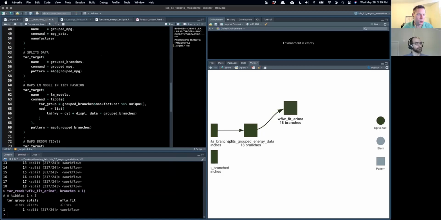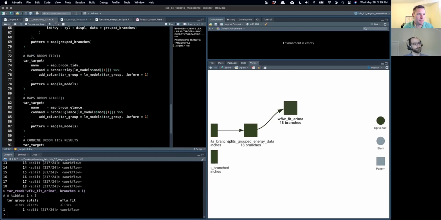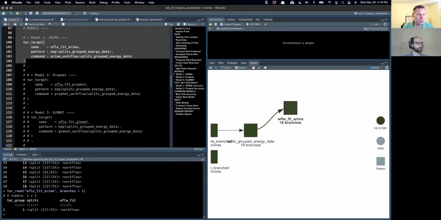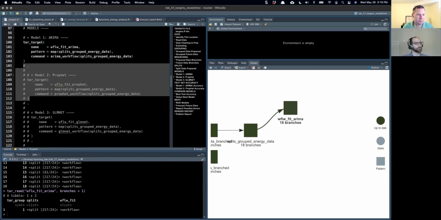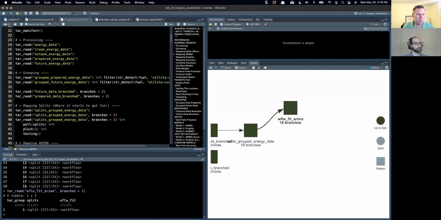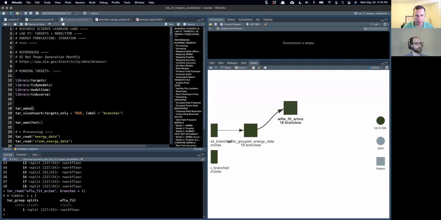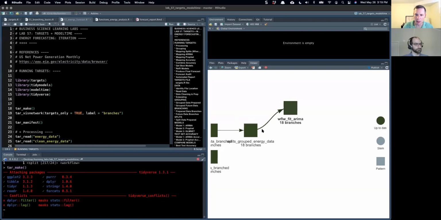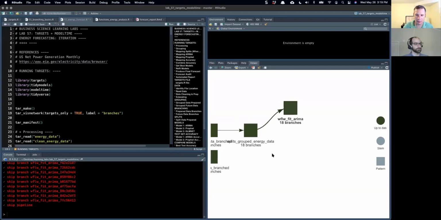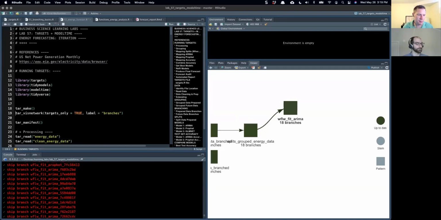And then what we can do is we can do the same thing. Oops, let me go over here. We can do the same thing for profit. Control-Shift-C, save that, rerun my tar make. So we fit 18 different ARIMA models, and now what I'm going to do is fit 18 different profit models.